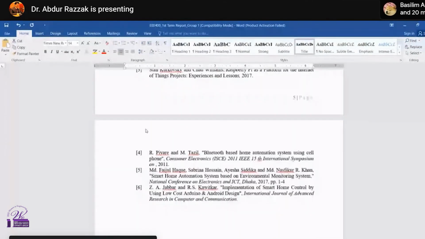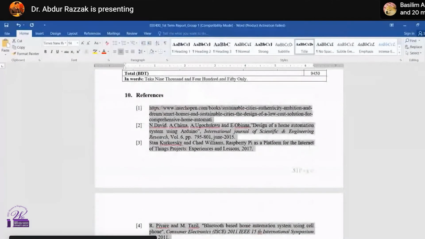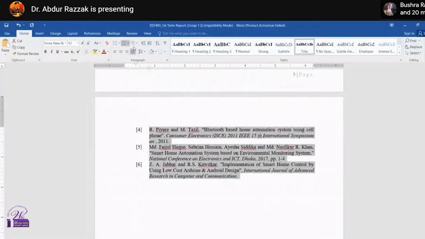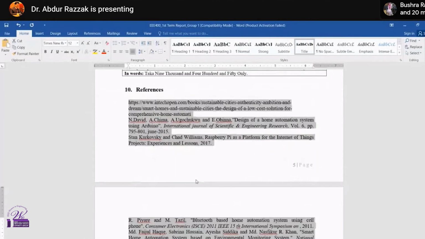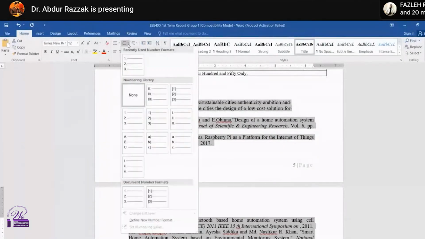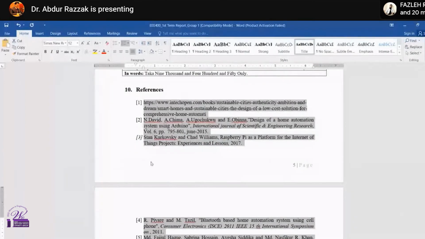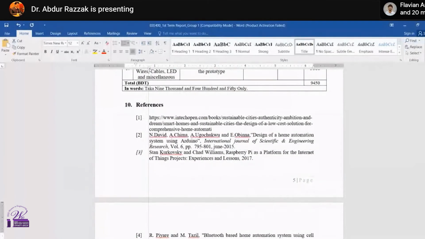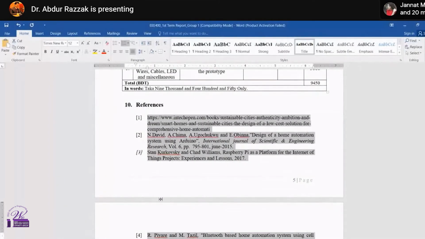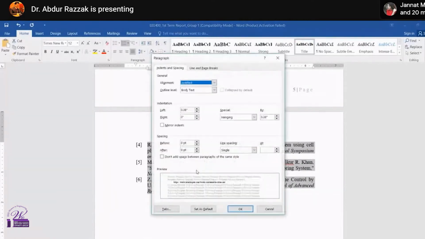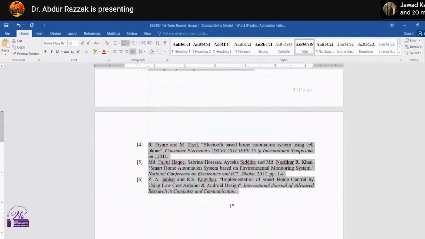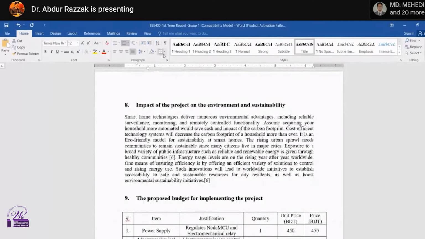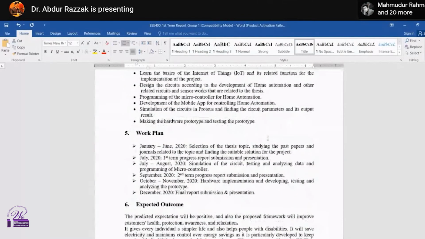Okay, the references. So the references are also taken from the numbering. You can see, go here. There is no number here. Go to the numbering. So if you put the number, normally the number is here. You can do it manually, or you can do it by clicking here. You can put any indent here, for example, 0.4, the left indent. So this will go here. No problem. So any question on this topic?